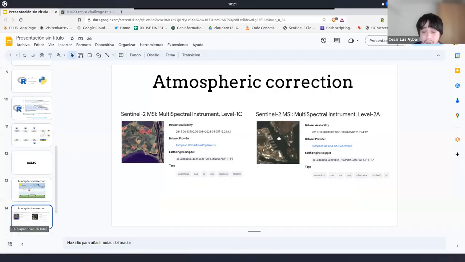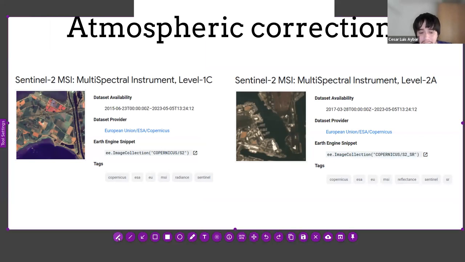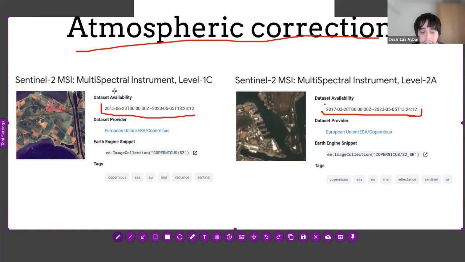The good thing is that both data sets currently exist in Google Earth Engine and also in other data entry points, but I'm gonna use Google Earth Engine because I think it's easier to download data from there. You may be thinking: why do we need to estimate the bottom of atmosphere, why perform atmospheric correction, if the data is currently available in Google Earth Engine? The truth is that this data is available, yes, but not the whole data set. As you can observe, the data here start from 2015, we have level 1C, the top of atmosphere, from that year, but for BOA, or bottom of atmosphere, we only have data from 2017. So we are losing kind of 2 years.